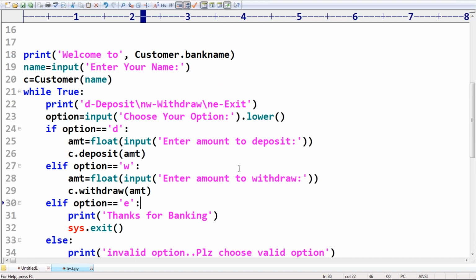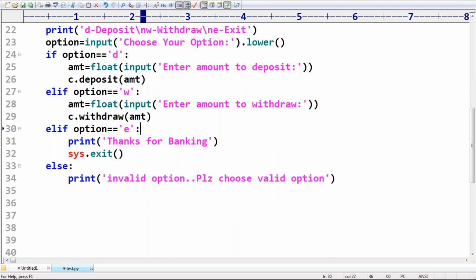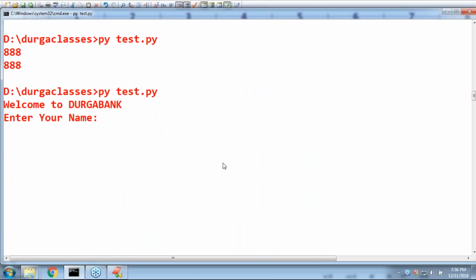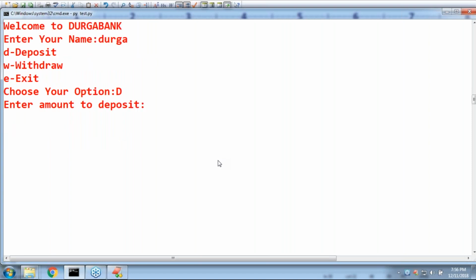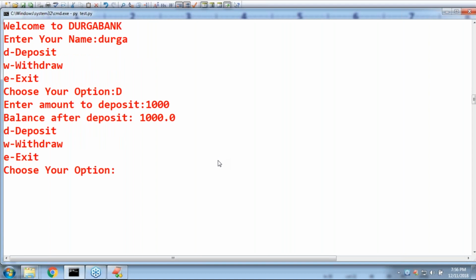Okay, now here just have a look once, sir. Welcome to Durga Bank. Enter your name, assume that Durga. So D for deposit, W for withdraw, E for exit. Sir, I'm checking for D. Of course, sir, capital D is acceptable, no problem. Enter the amount to deposit. Okay, 1,000 I want to deposit. Okay, balance after deposit is 1,000.